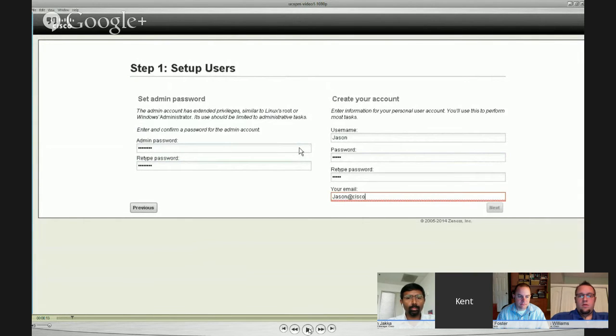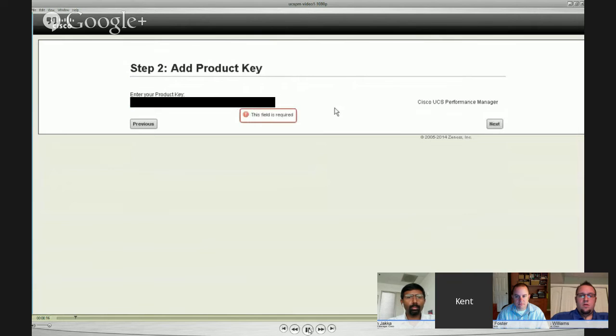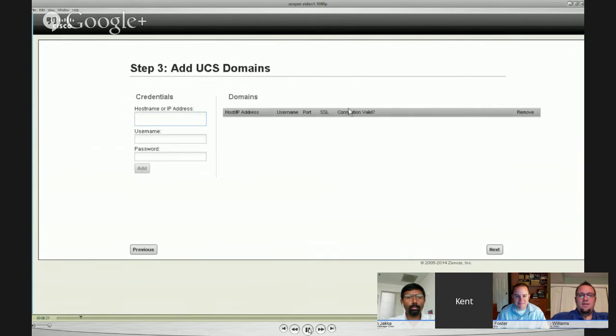And one of the things we set up on the user account is some notification information. So we know if we do want to set up some notification where that email ought to go. Next thing we do is add a product key. And for some reason, we decided to black that all out. Okay. And then we add a UCS domain. And to add a UCS domain, all you need to know is the management IP address for the UCS domain and have some view-only credentials into that domain.